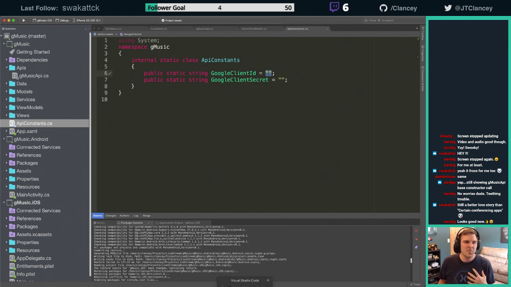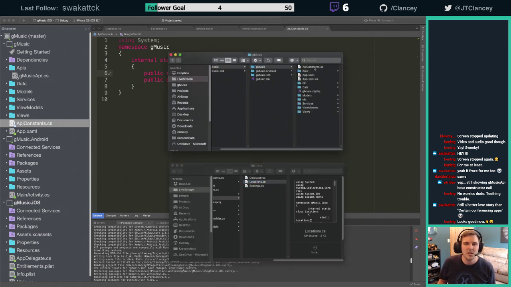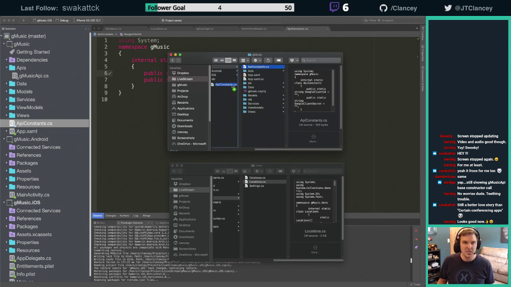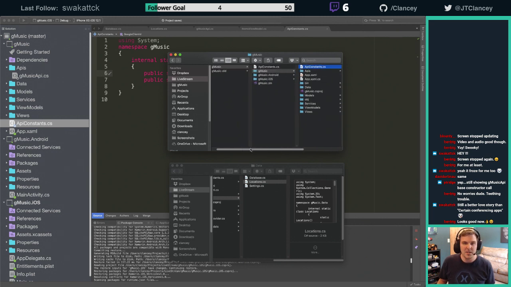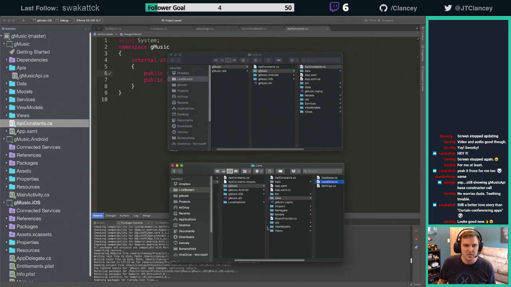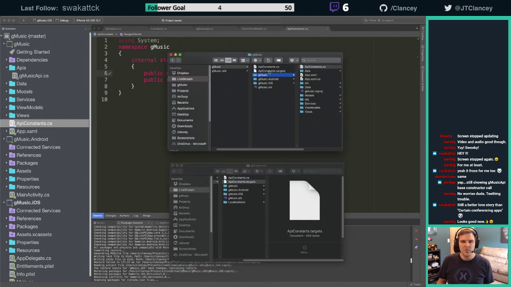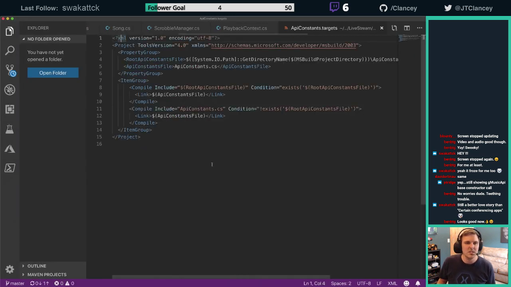But for me, I still want to have access to my keys, and I want to have my keys in there. So what I do is I go into here, and I'm going to just copy this file to the root. So there's a copy of it at the root. I also have this other API constants target that I'm going to copy over. And we'll open this in VS Code so you can see what it looks like.